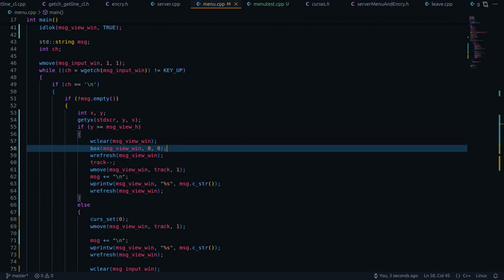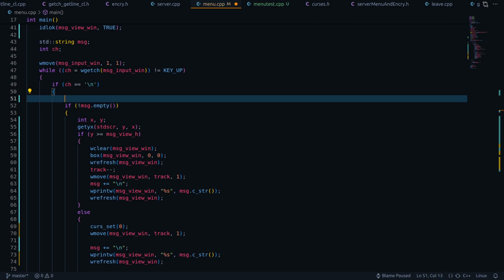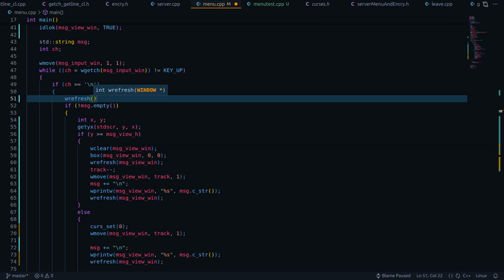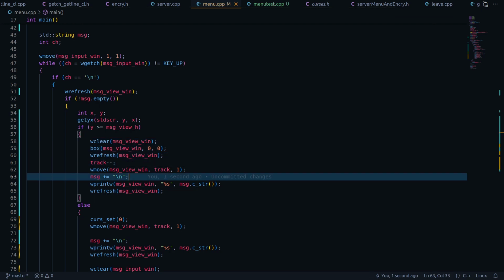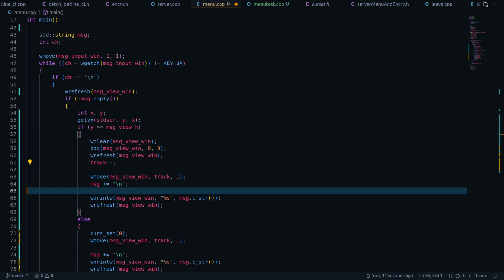So after a message is actually received, we want to say we refresh the window here actually. MSG view window. I want to see if that does anything, like fixes the borders maybe. We'll see from this end line. Alright, we're gonna go to track and then we're doing that.